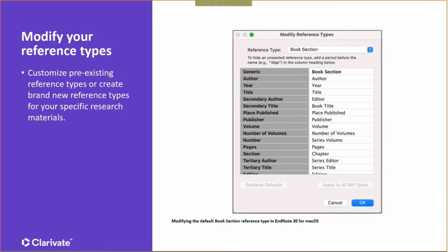In EndNote 20, you have access to an interface that allows you to customize your reference types. With EndNote Basic, you do have dozens of reference types available to you for the various types of research materials that you might need to keep track of and cite in a research project. But with EndNote 20, you can customize the fields that appear, the field names that appear for each reference type. You can customize the names of the reference types themselves.